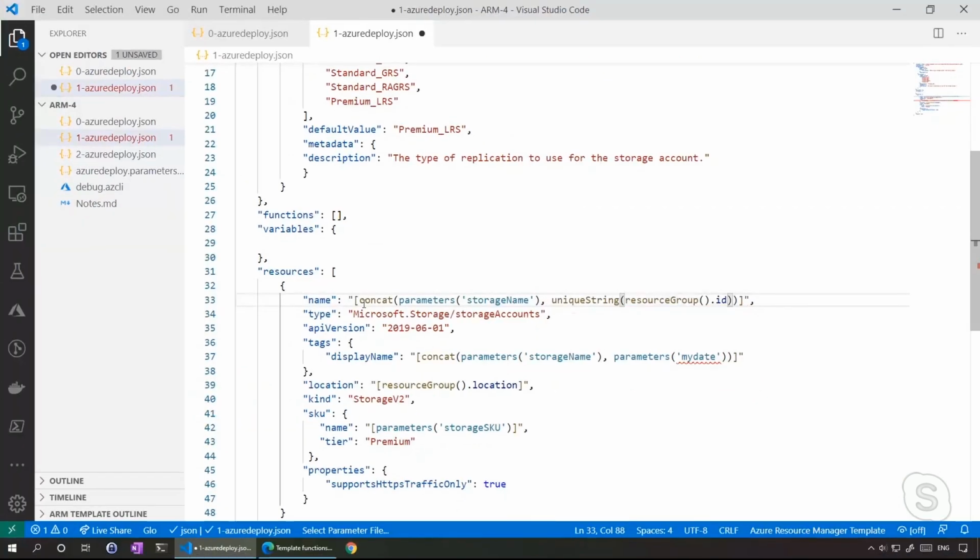So now I have a complete value that is unique, and of course I want to use it in my display also. So there you have it. Nice. So functions are very powerful. Is there a list of functions that we can use for ARM?